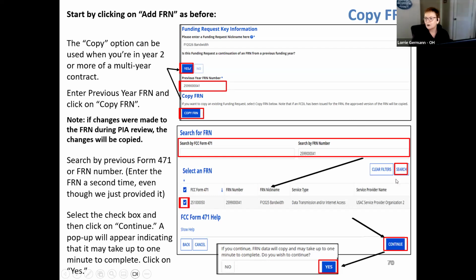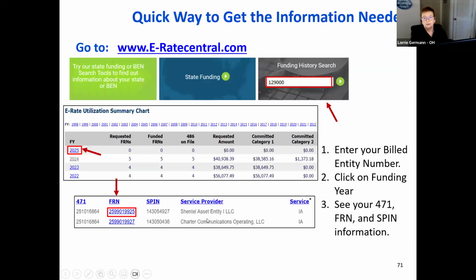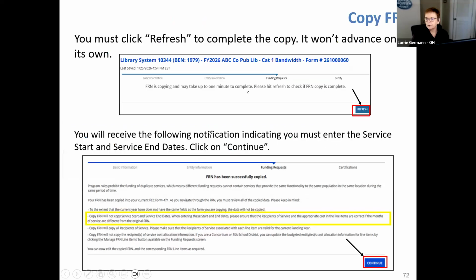All right, and click on search. It comes back with, okay, this is what we found. Check the box, confirm, and yes, you want to copy. All right, so again, this is the easiest place to get this information. Go back to that E-Rate Central site, click on 2025, as the previous funding year. And then you'll see, look through, verify that, yep, this is the service that I want to copy over. All right, and then you can just highlight, copy and paste.